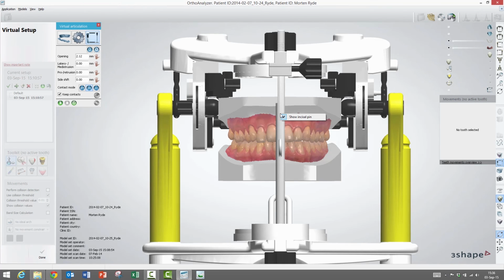Then a right click on the pin, and you see I have show incisor pin, so that can be deactivated or activated. And this time I have to click on the top of the articulator to get the same message and reactivate. Well, easy.